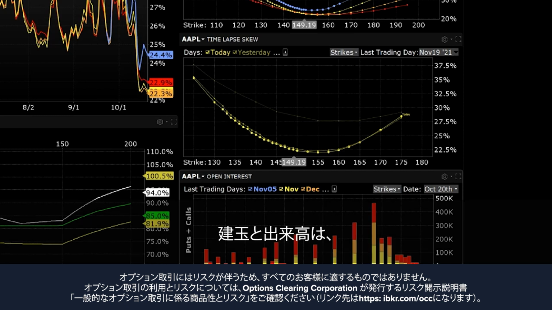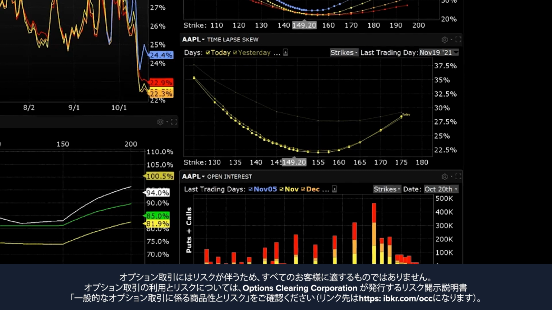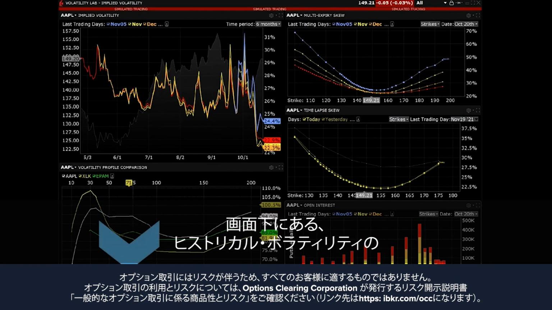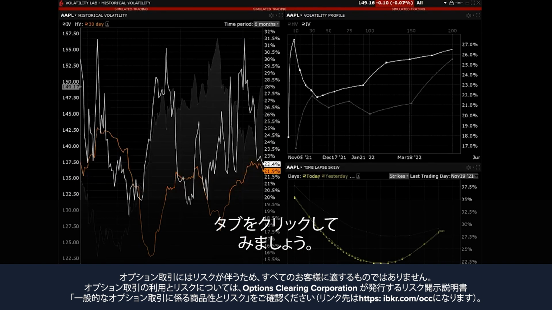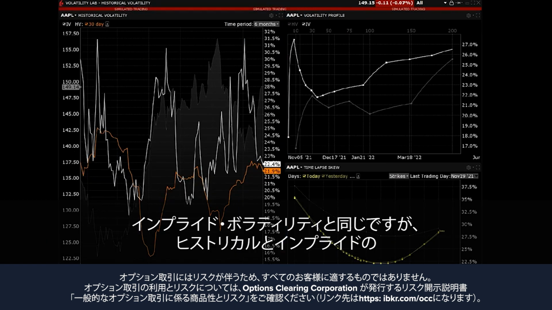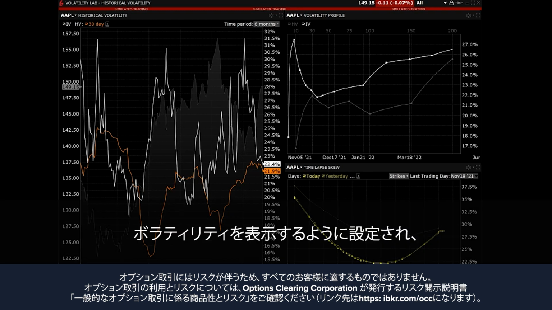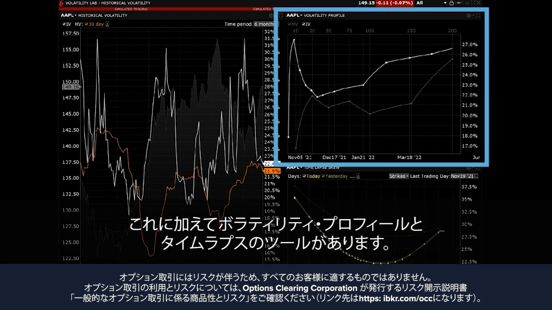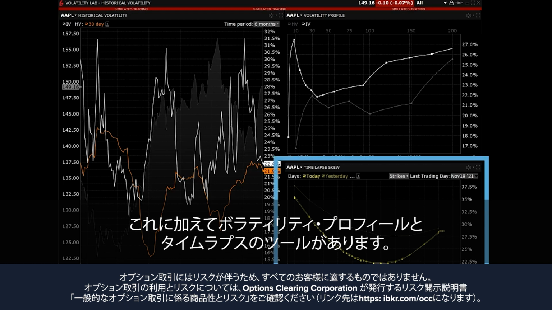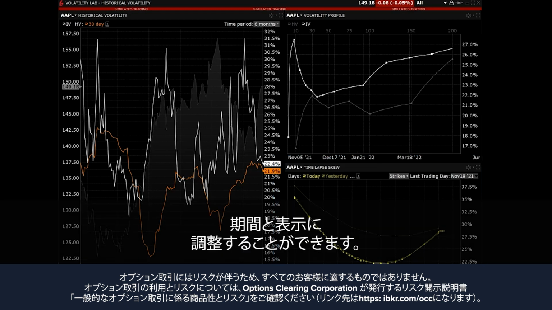Open interest and volume are helpful to see overall interest in an expiration and strike. Now let's look at the Historic Volatility tab by clicking on it at the bottom of the window. The Historical Volatility tab consists of 3 tools: Historical Volatility, which is the same as Implied Volatility, but set to show historical versus implied, the Volatility Profile tool and the Time-Lapse tool. Each tool can be adjusted as the user sees fit to get the desired time period and display.